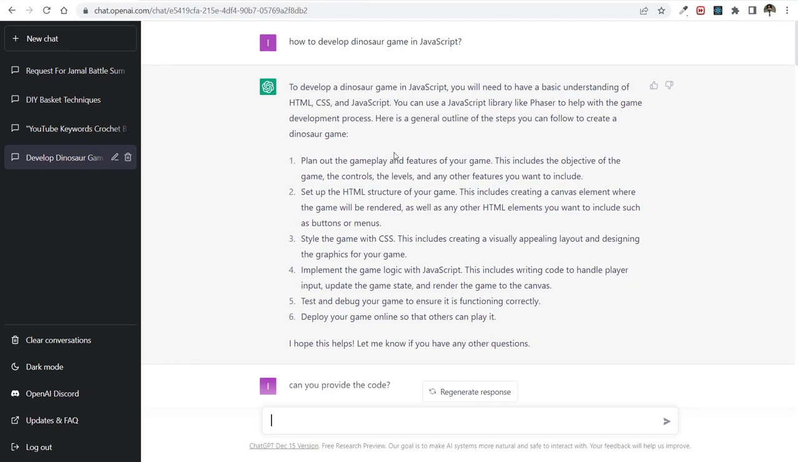It gave me a lot of things, like how to develop the Dinosaur game with pseudocode. It says you have to plan what kind of information you need, like objects, obstacles, and CSS to design the game, and certain other things for building the game. But I don't need the pseudocode of that game. I need the actual code to build the game.